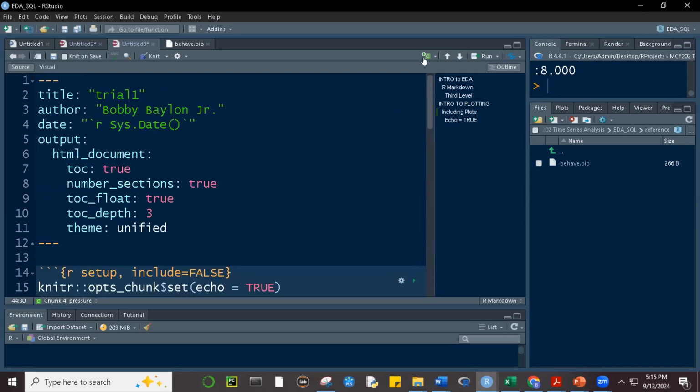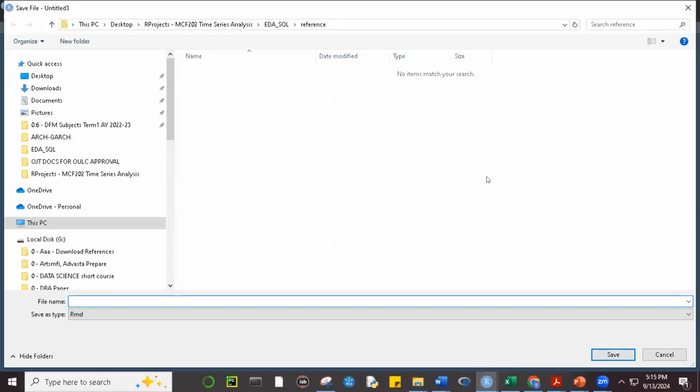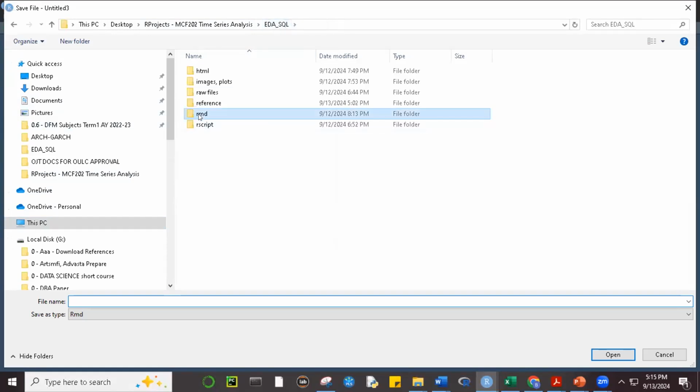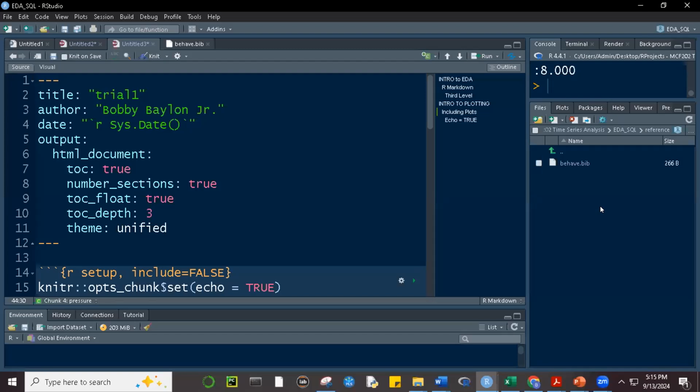All right, then of course, make sure to save your file. So here we can save this file, save as. Okay, and save where? So it's now under reference. I don't want the reference. I'm putting it under RMD, inside RMD, and then name it just trial 1. Okay. Save.